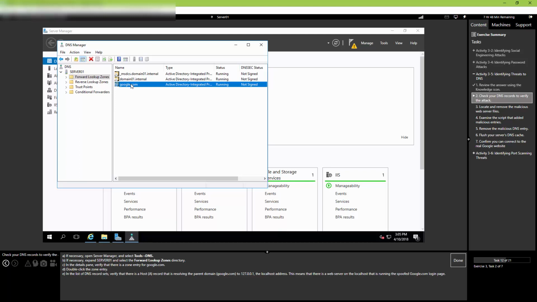Double click the zone entry. In the list of DNS record sets, verify that there is a host A record that is resolving the parent domain google.com to 127.0.0.1, the localhost address. This means that there is a web server on the localhost that is running the spoofed google.com login page. Yes.